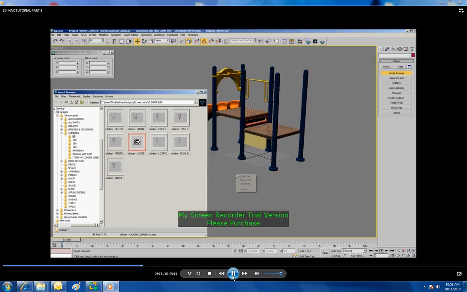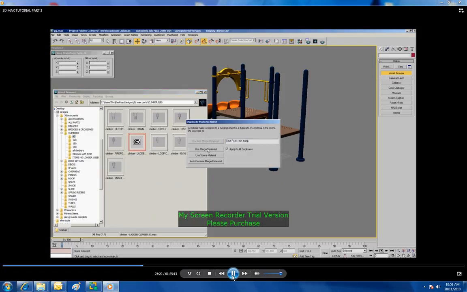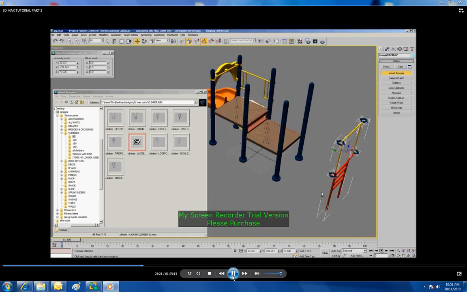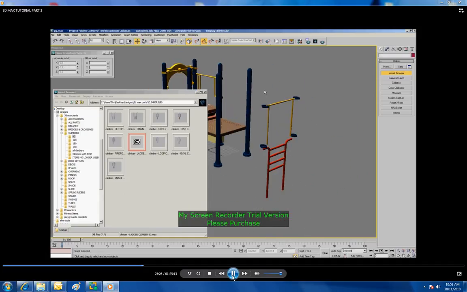Ladder, merge, apply. Now the handles haven't turned out properly here either. That's okay because I don't want to use those handles, so I'm just going to delete them. Well, not the whole lot. So that was a grouped image. That's what happens if you delete a grouped image: the whole thing will delete. So we just want to select that and ungroup.